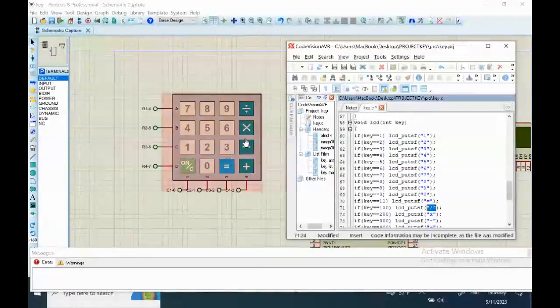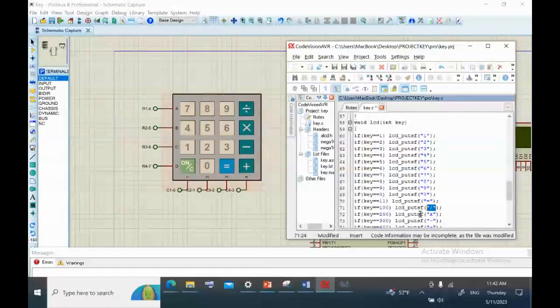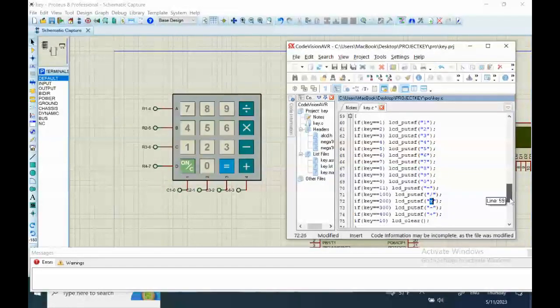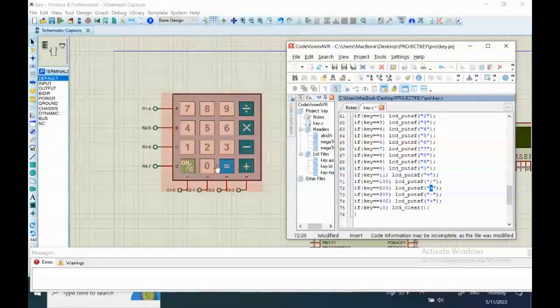If key equals 200, puts the multiply sign. You see that I wrote it here. If key is equal to 300, puts the minus sign. You see that. And if key is equal to 400, puts the positive sign.